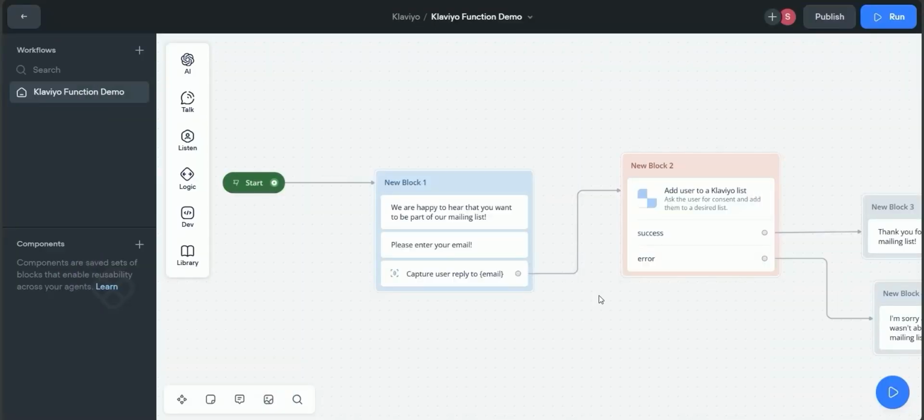Hi, I'm Santiago from Streamline Connector, and in this video I'm going to show you how to set up your Klaviyo function step by step. This function allows you to create a profile just using your user's email and add that profile to a list.